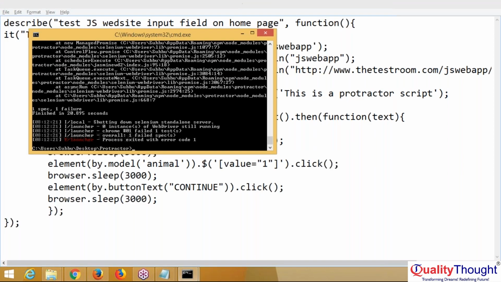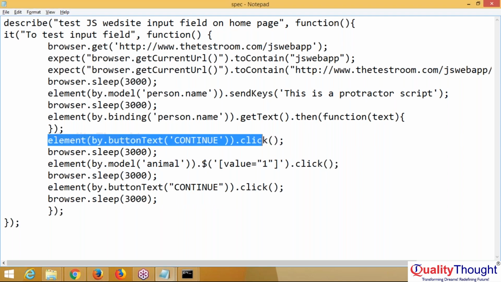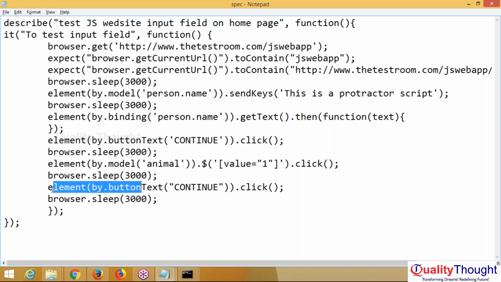Here I want to tell you one more option. Here we used button text, right? If you have confusion, because here we have button text continue and here also we have button text continue, so why do we need to use it multiple times? If you have such confusion, you can use one more option here, which is nothing but partial button text. By dot partialButtonText. Now p should be in lowercase, b and t should be in uppercase.